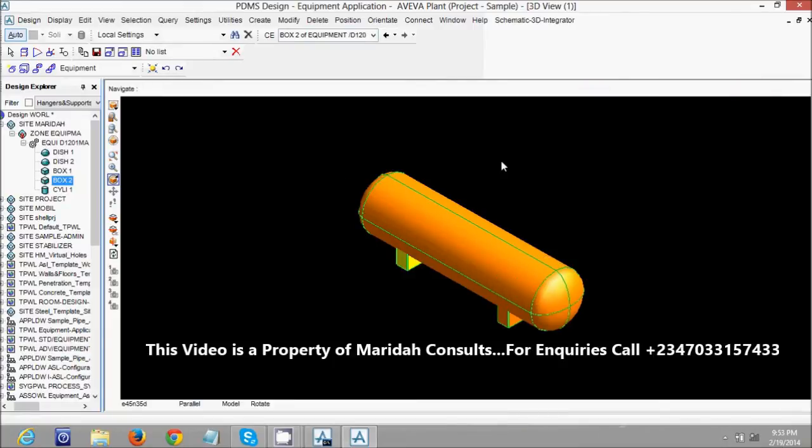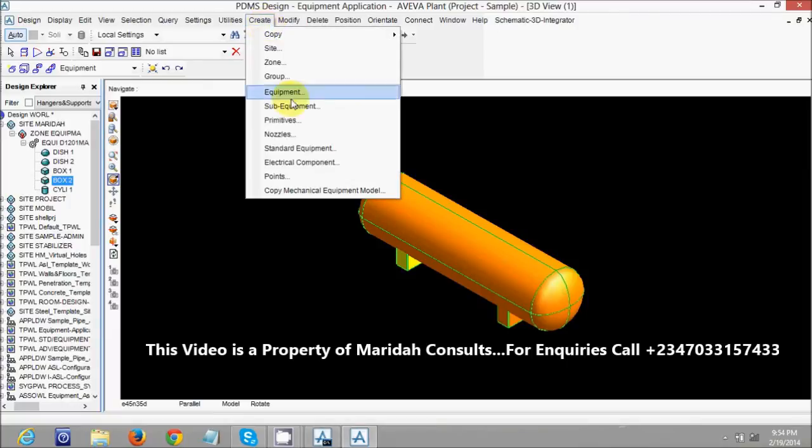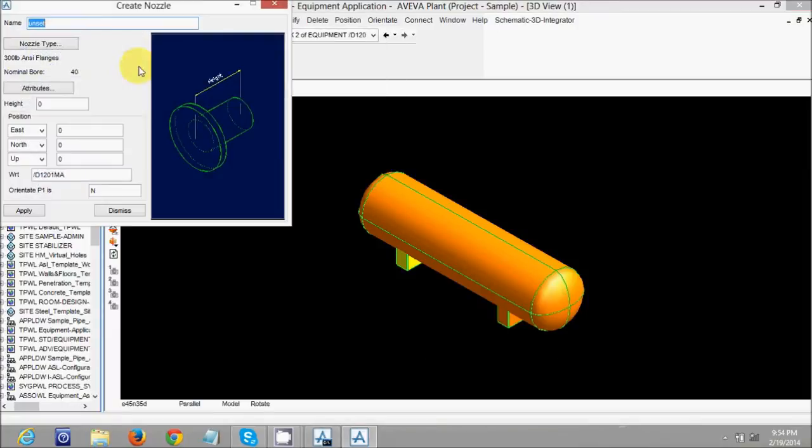Alright, so now I want to start creating the nozzles. For me to do that, I click on create, I click on nozzles. Then I name my nozzle D1201 M1. That's the name of the nozzle given to us.